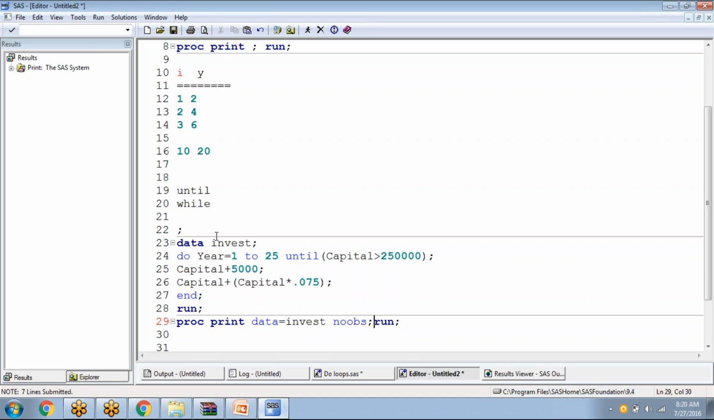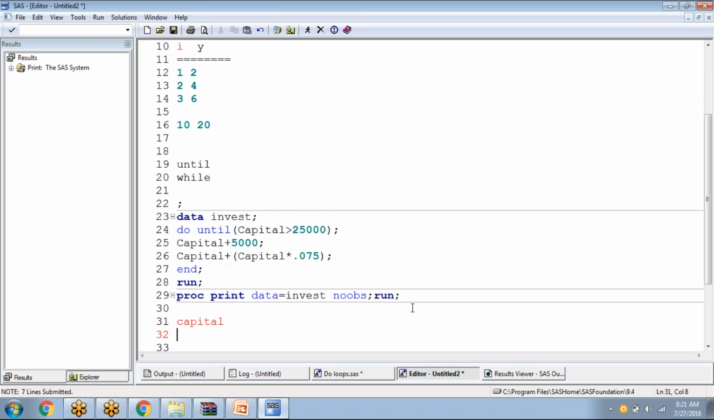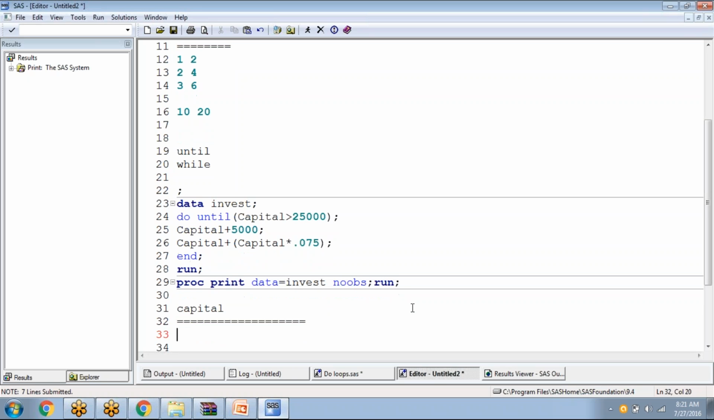Okay. So what I'm trying to say here is, let me write here, do until capital greater than, let me write here 15,000 or some 25,000. In the first iteration, inside the do, first it will not check this condition. It will execute whatever statements you have inside that do loop. You have only one variable, capital. Initially it will be 0.